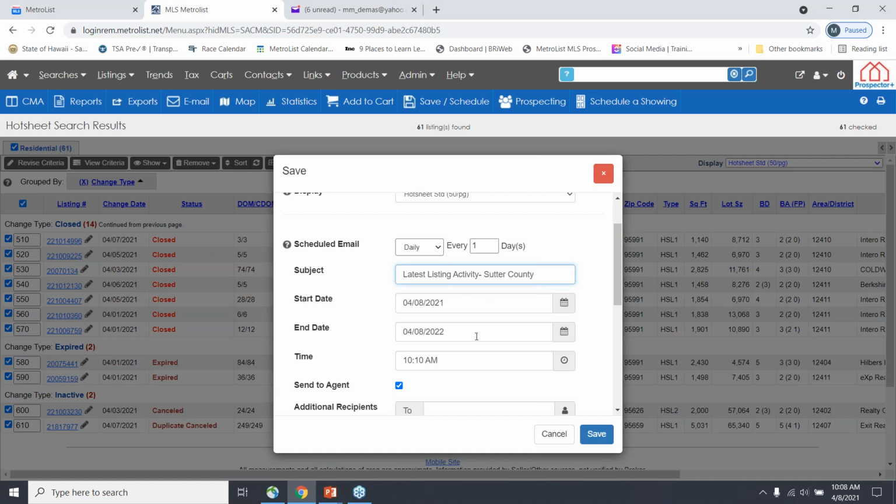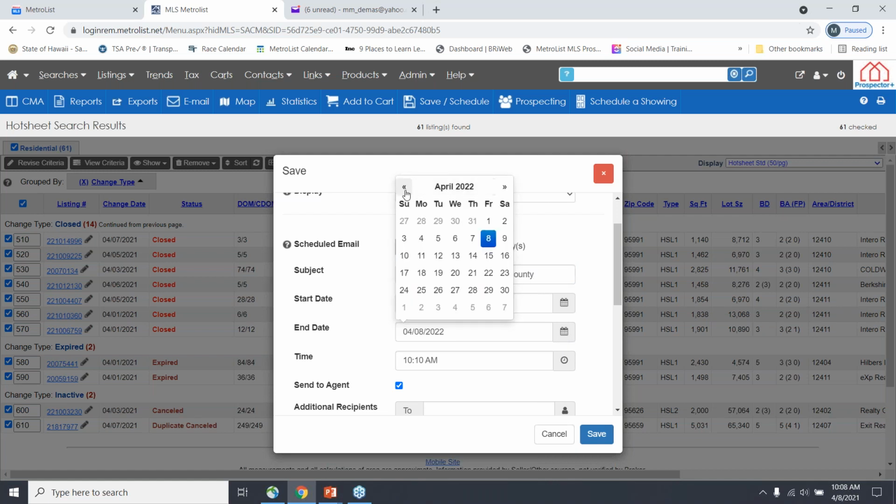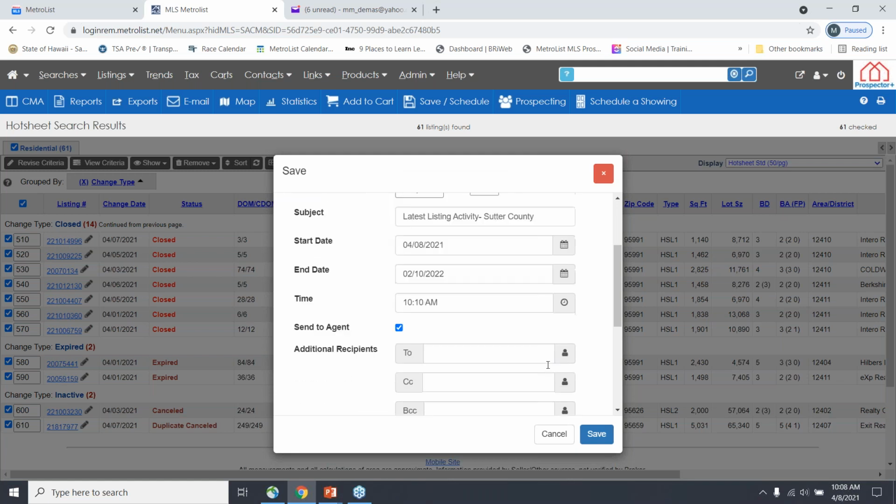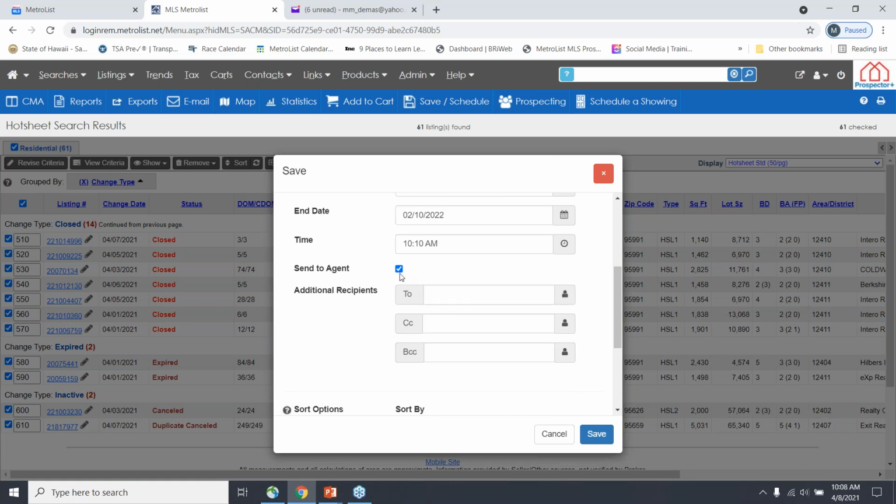Okay, you're going to see my start and end date, which I can absolutely modify. If I just want this to go for 6 months or 30 days, I can pick that end date right here under the calendar and shift that as I'd like. Okay. You're going to see here, I can pick the time of day it goes out, and it's just picking a current time here. Now, I can send this just to myself as the agent, and I don't need to put any other information in here.